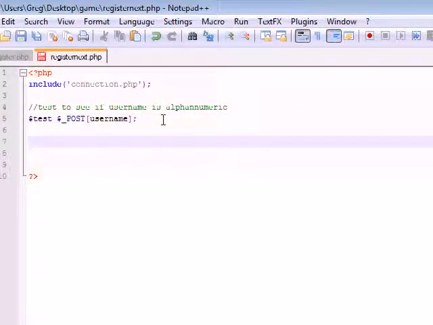Let's make an if statement, since we're going to say, all right, if your statement is alphanumeric, then go ahead and continue on with the registration. Else, if it's not, then we're going to want you to send you an error message. So first we need an if statement and an else statement.